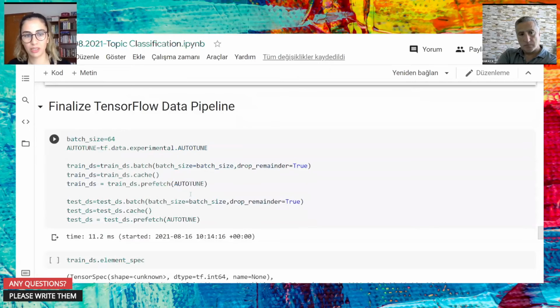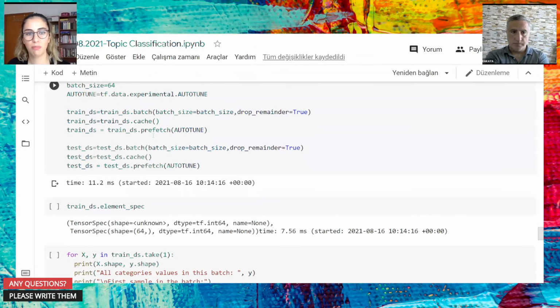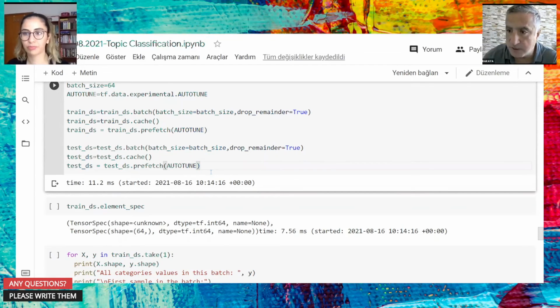And for the finalized data pipeline, we are using batch, cache, and prefetch. If anybody would like to learn the details, these are very important concepts if you are dealing with a large amount of data as we did here, right? 400K reviews. So you need to understand how to use the TensorFlow data pipeline. I have a special tutorial series. There are 4 or 5 videos, tutorials with code. Please check the video description to access these tutorials to understand the details of it.